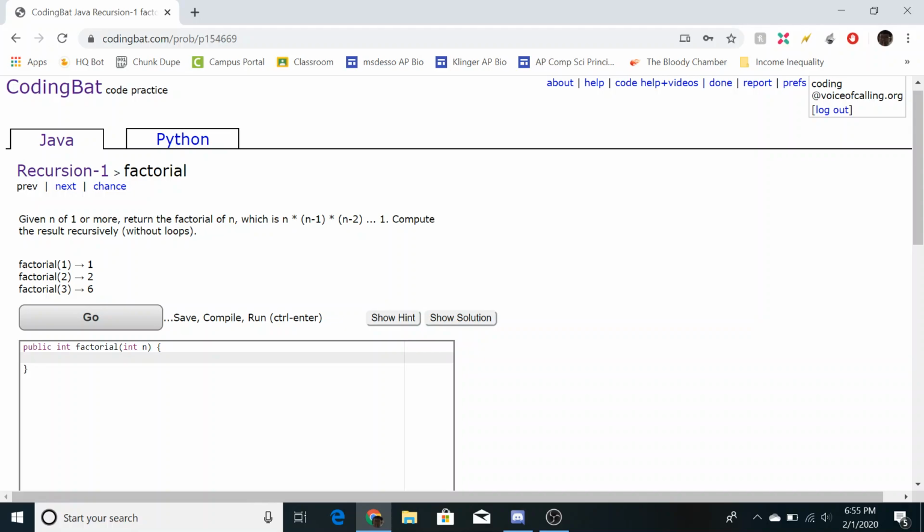So, our first thing we would do is check if n equals 1. Then we would just automatically return 1 because we know that 1 is going to be the minimum value. So if it starts at 1, that's our base case, we can just return 1.